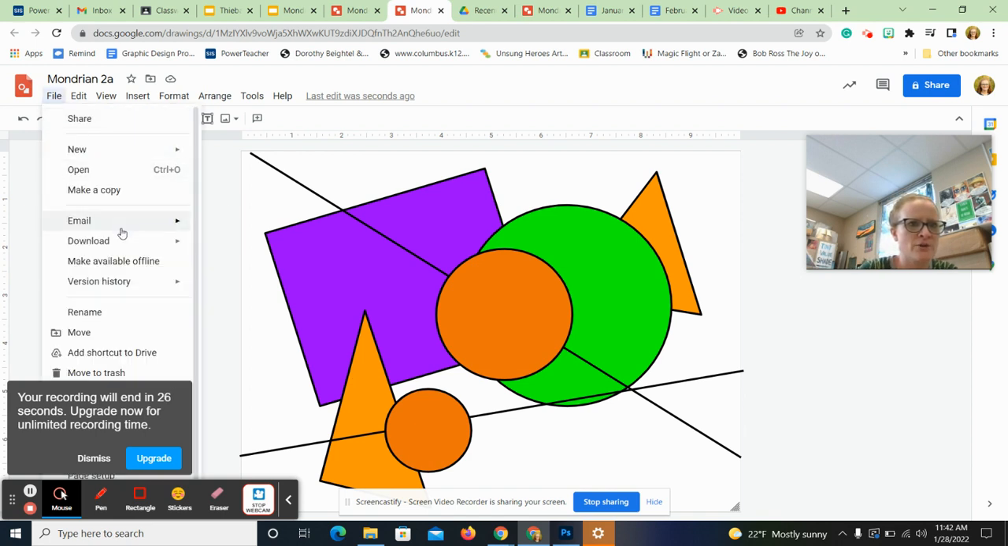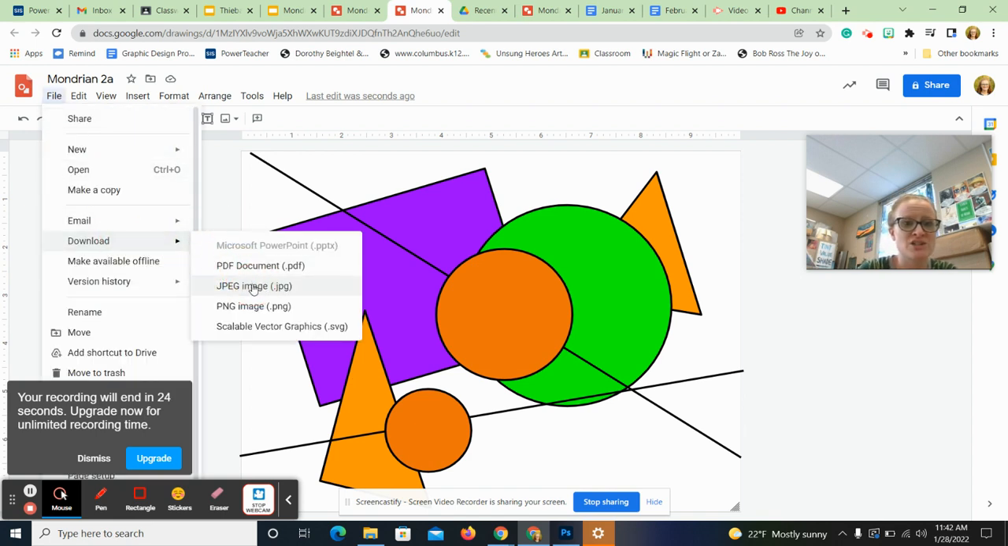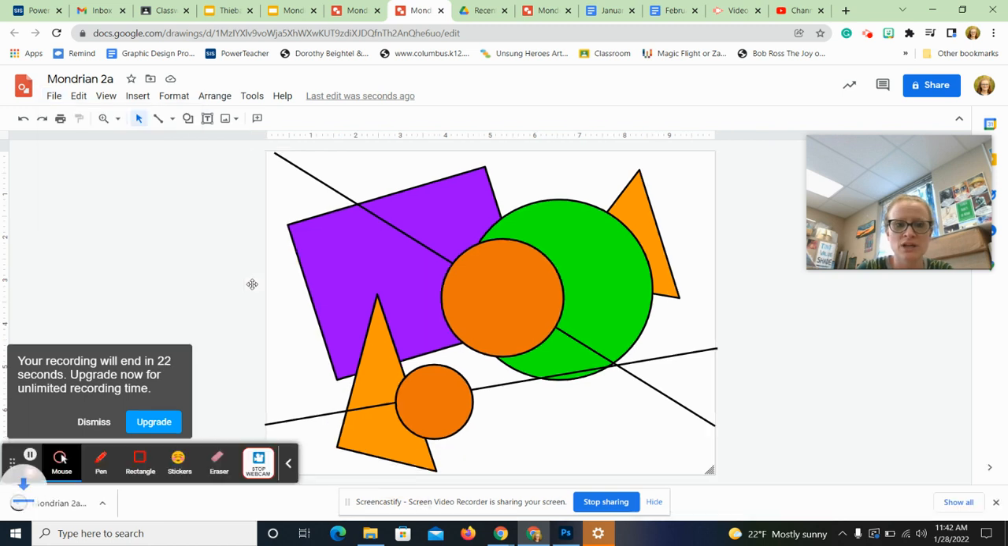To save it, go to File, Download, and select JPEG. That is what you will turn in, is the JPEG.